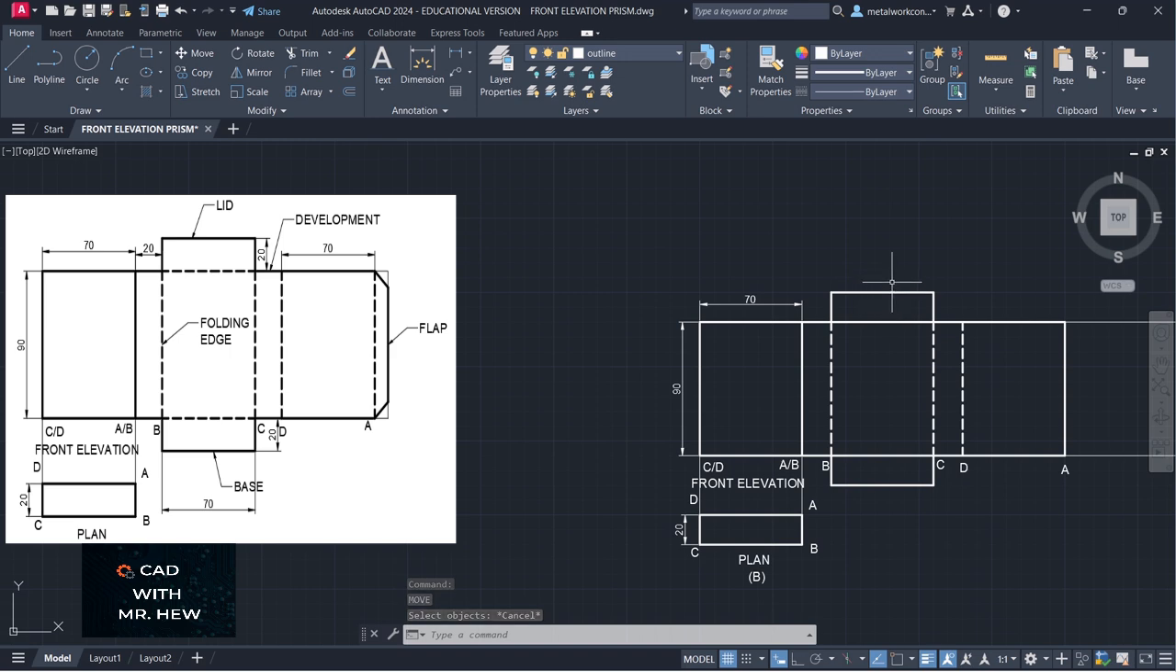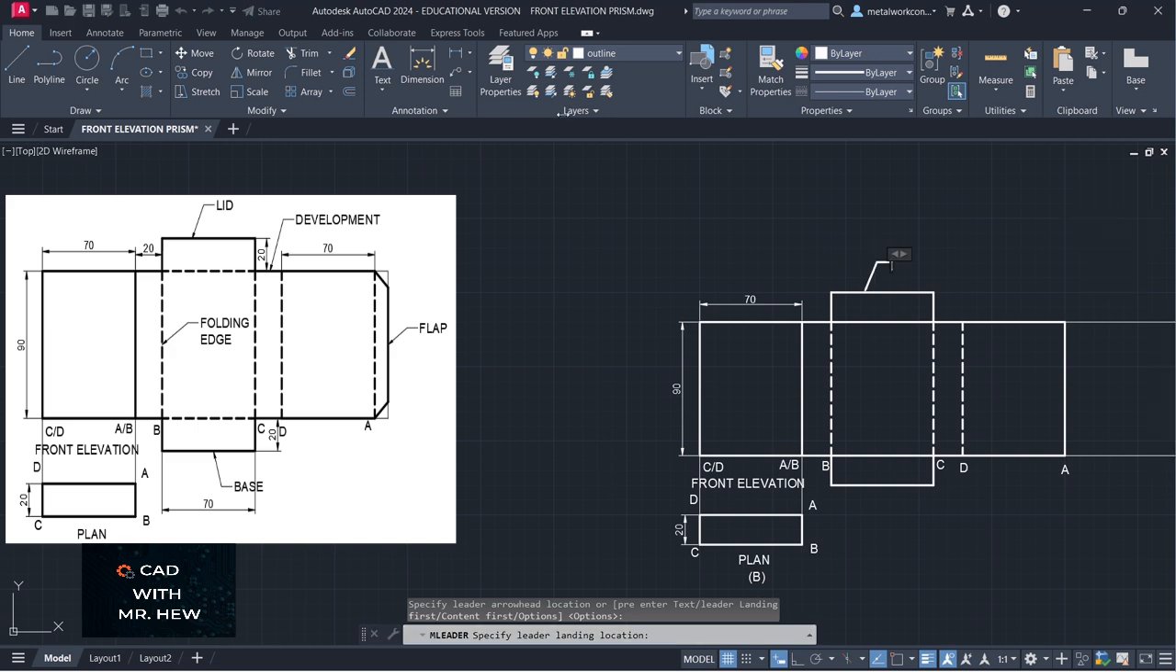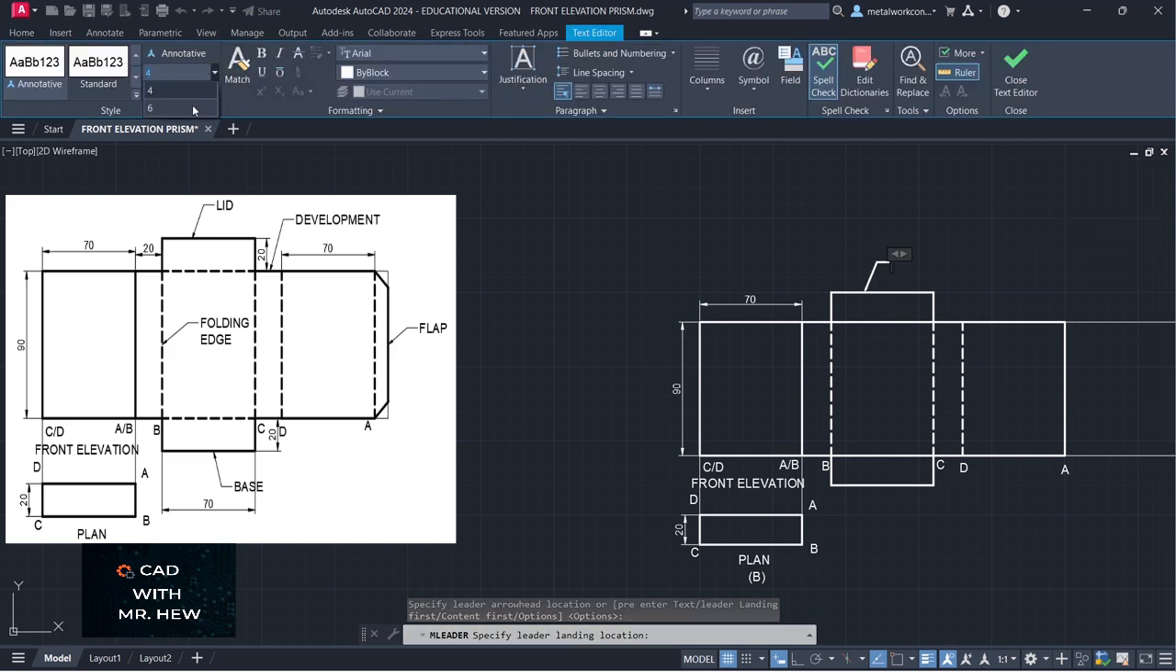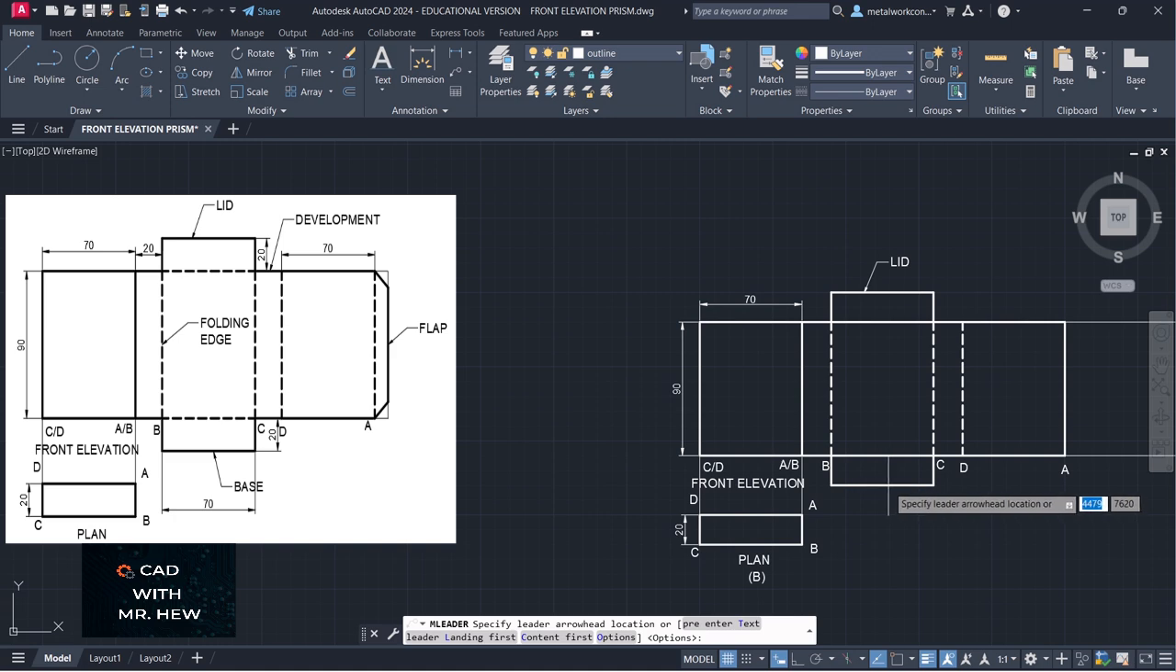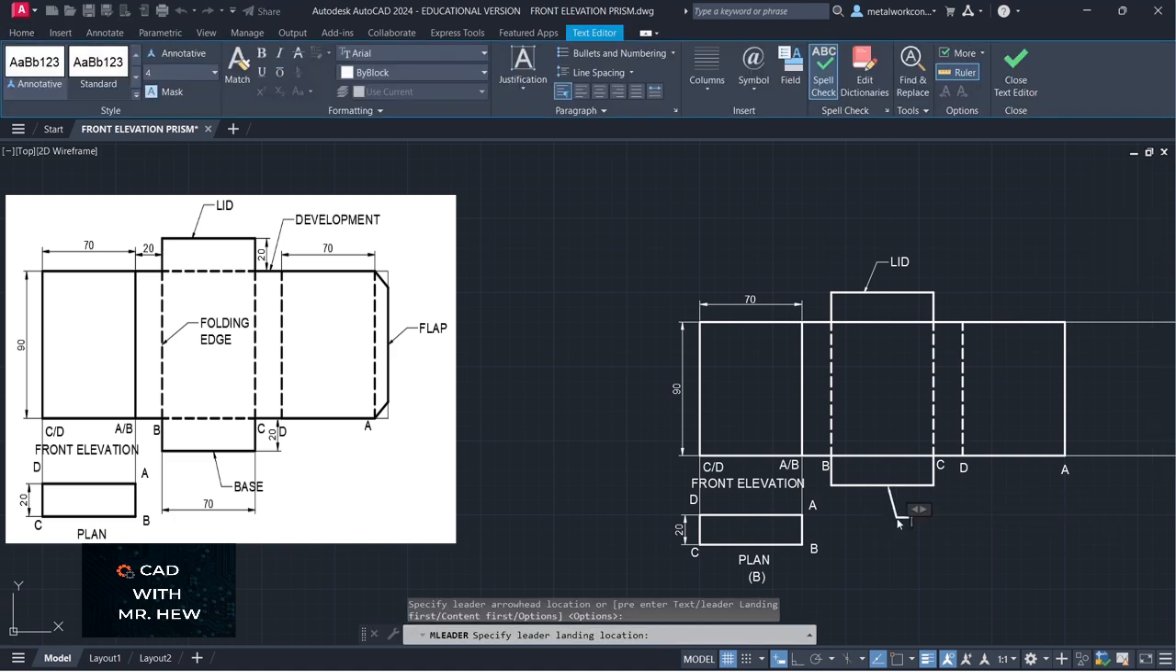So this is the top for the prism, and this will be the base for the prism if it is required. So we can actually label this. I'm going to change the height to 6 millimeters. This will be the lid, and we're going to put this on the text layer. All right, so that's the lid. We're going to call this part the base, which is the bottom of the prism.